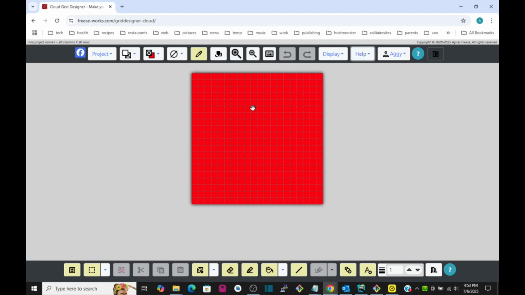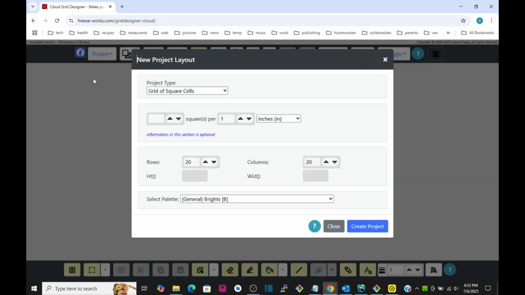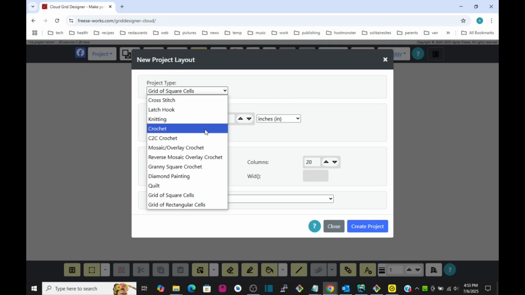Okay, there's really one change. There's a couple of background things that shouldn't make any difference to anyone. So I'm just going to show you the one UI change that was done. We're going to go to Project, New Project. And now in our list of projects here, we had Mosaic Overlay Crochet last week, and now this week we're going to have Reverse Mosaic Overlay Crochet.